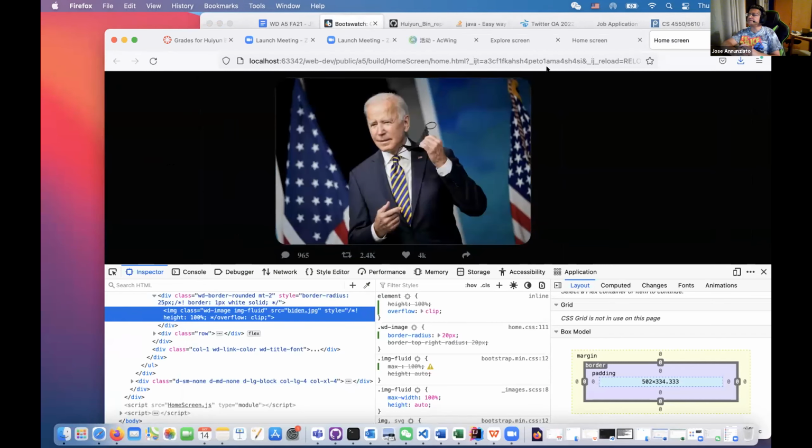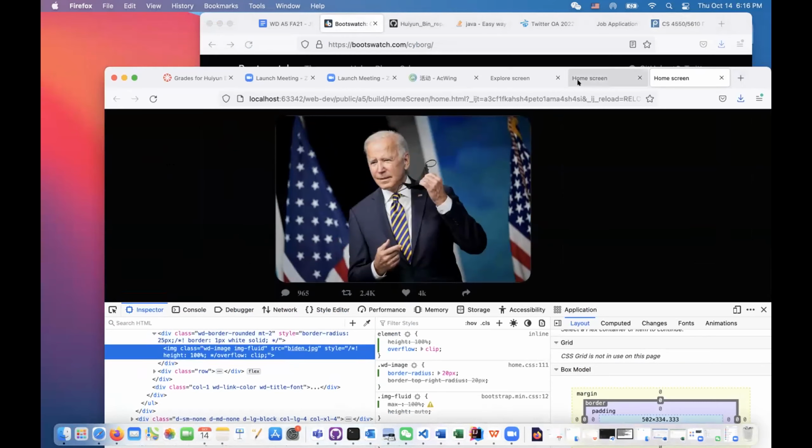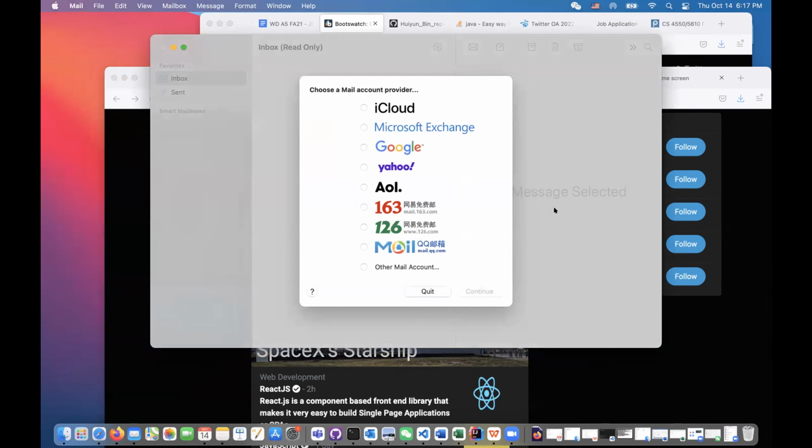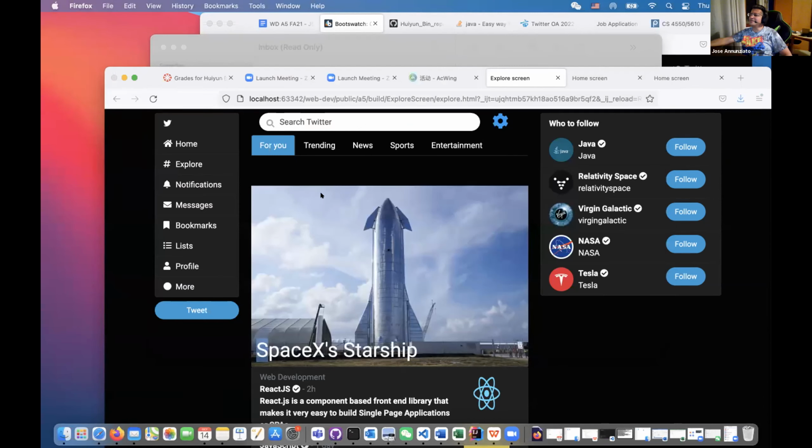I have another question for the explore screen. Right now there is a gap here. I don't know how to get rid of it. Interesting. Let me see. I think it's a space. Is this text here causing the problem? Oops, what happened? Let me see.